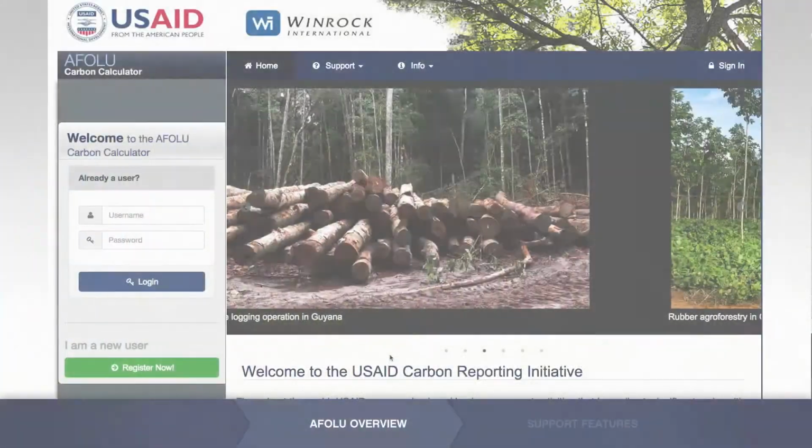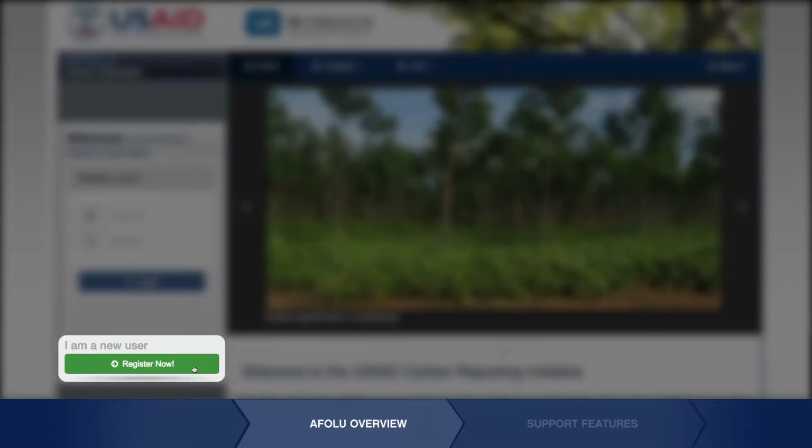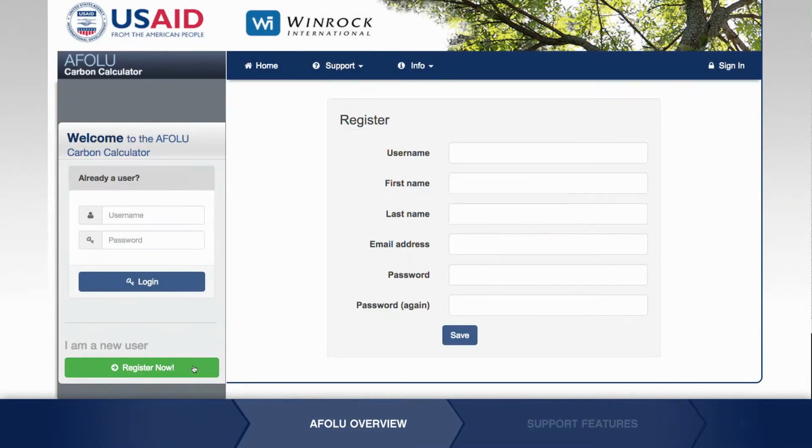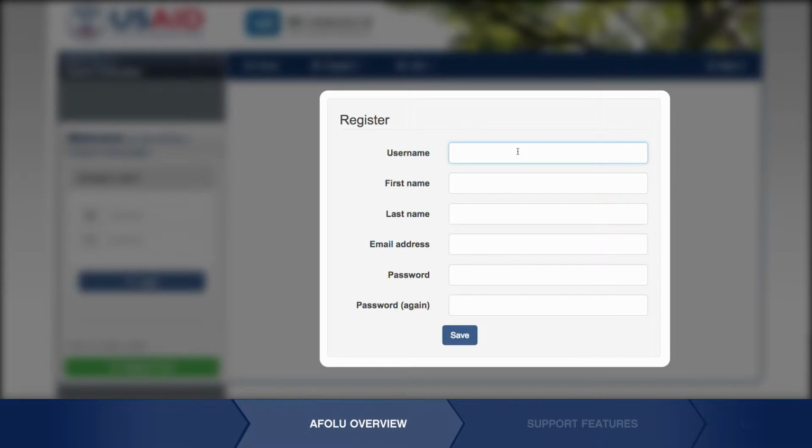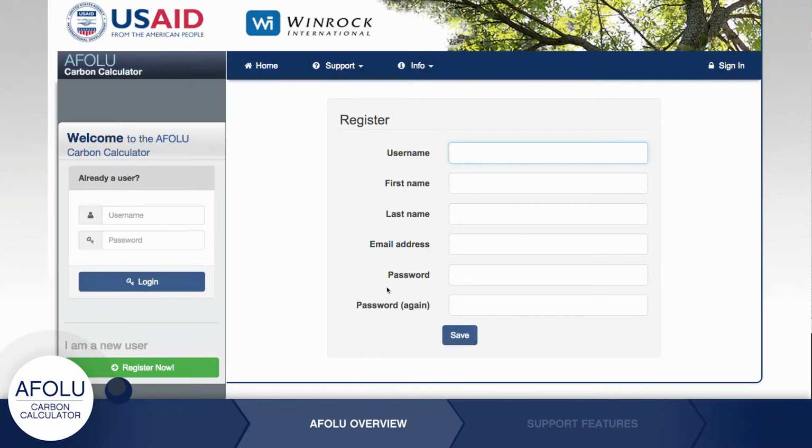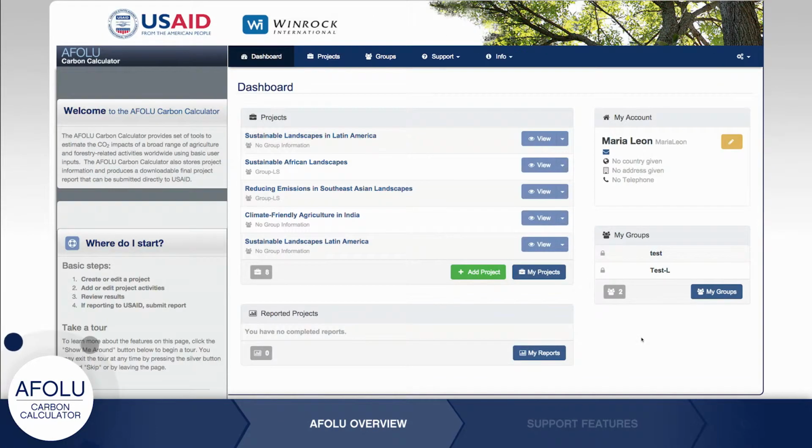To use the AFOLU Carbon Calculator, first you'll need to create a username and password. Your unique profile will then be created, allowing you to save and store your work as well as report results to USAID. After logging in, a dashboard will appear displaying your profile, projects, reports, and groups.